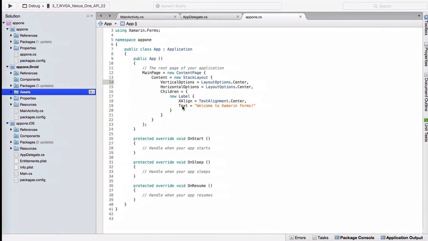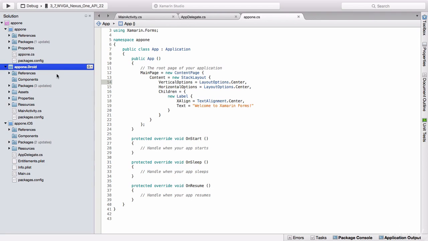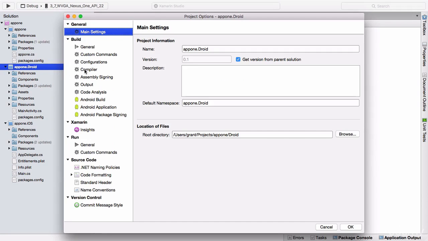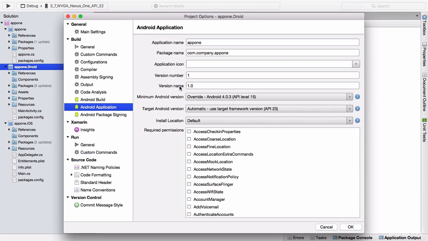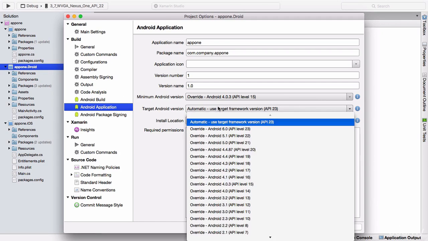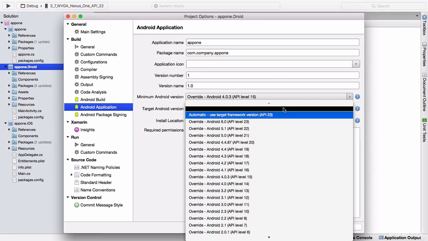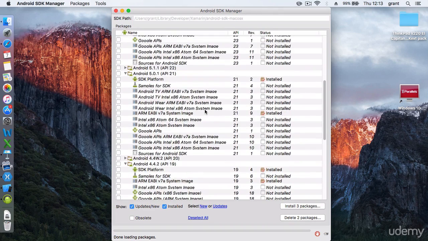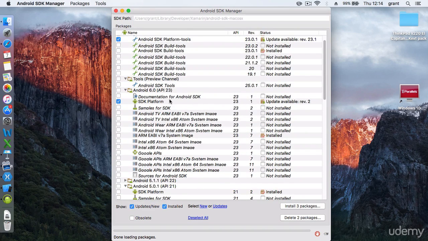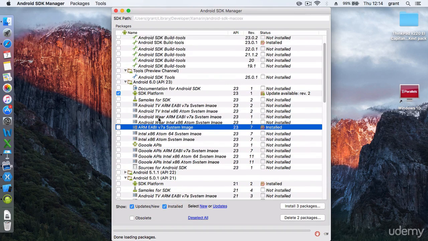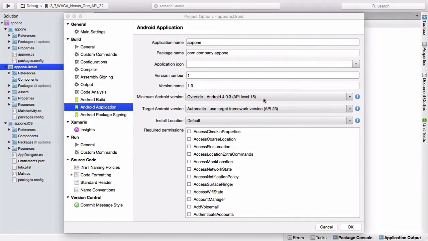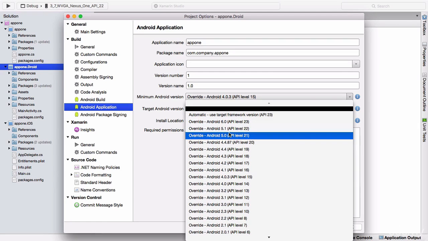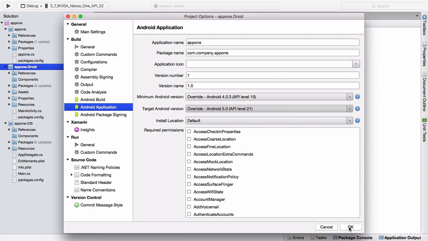So the way you set a minimum version is you go to app1.droid, you double click it, go to Android application, and in here we have a minimum Android version. Mine's set at 15, and I think Xamarin does this automatically. Then you set a target, so it's going to build for this target. So I have to make sure I have API level 23 available. If I scroll up, got 22, 20, I appear not to have 23. So I'm going to build this for 21, which was Android 5 or Lollipop, and click OK.